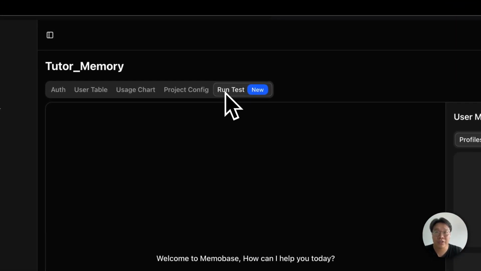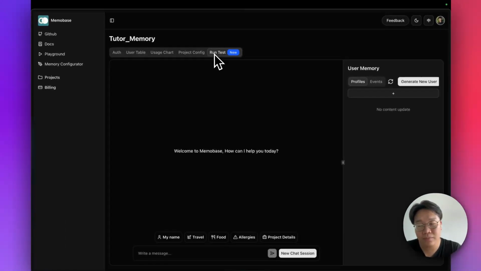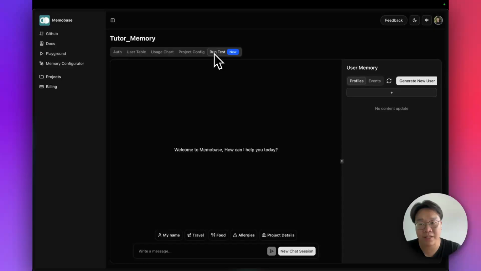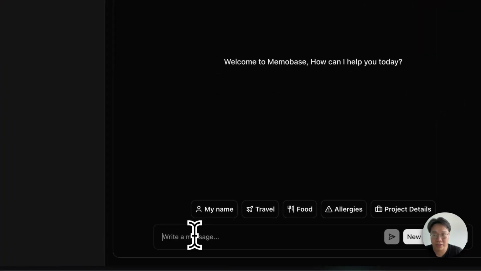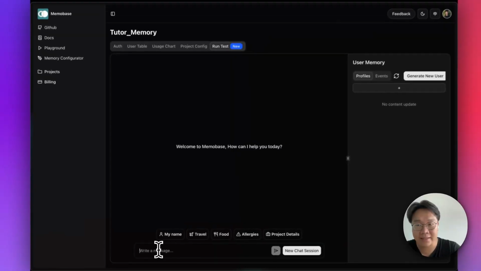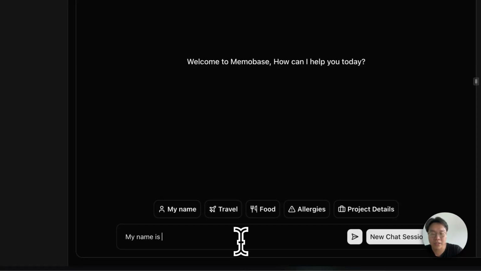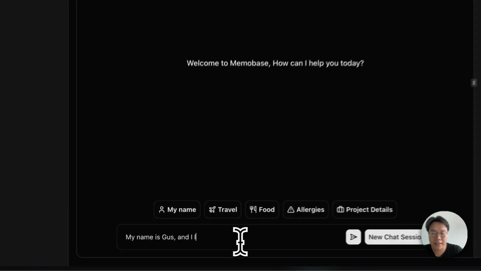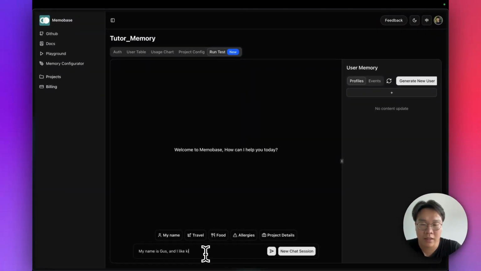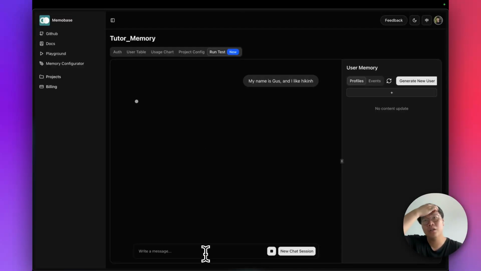Well, we can first use the test playground. So Memobase dashboard has a test playground for every project. So in here, we can just mock some conversation and see how Memobase will process those chats into memories. So I would say my name is Gus, and I like hiking.